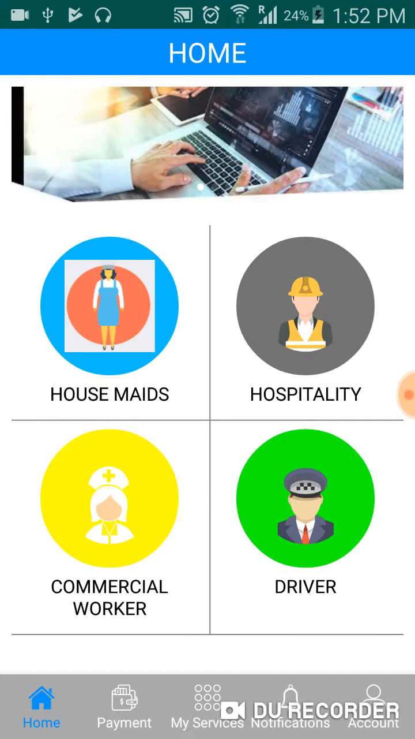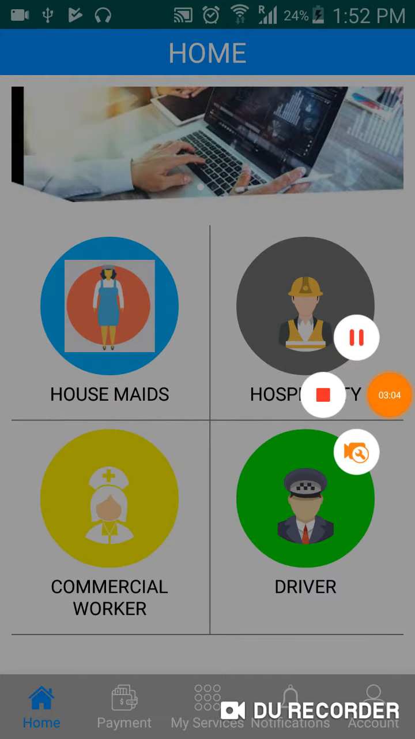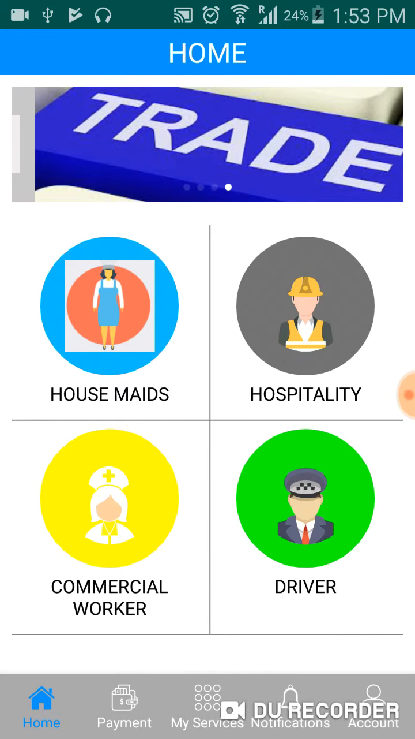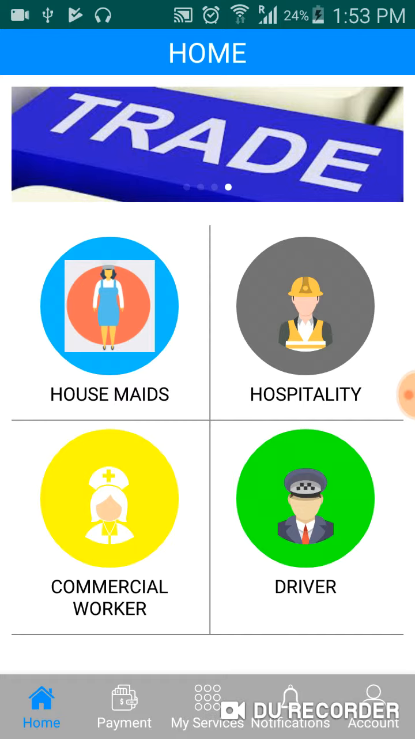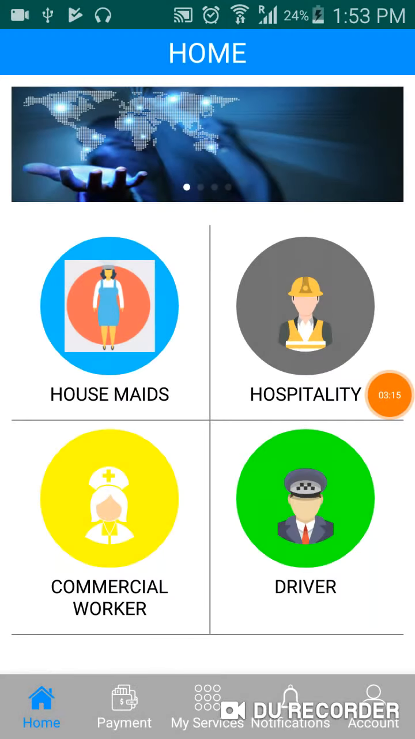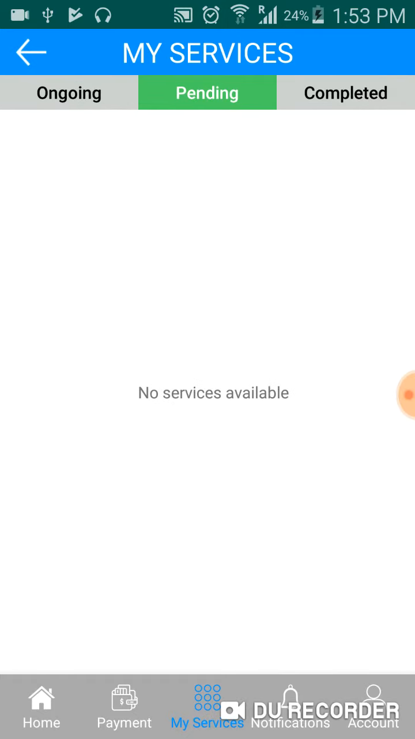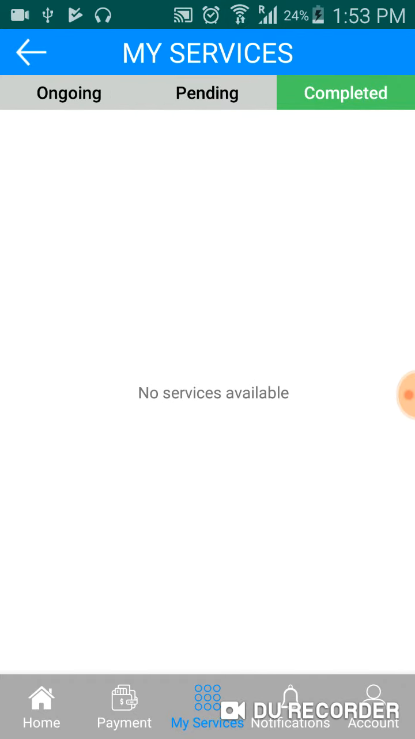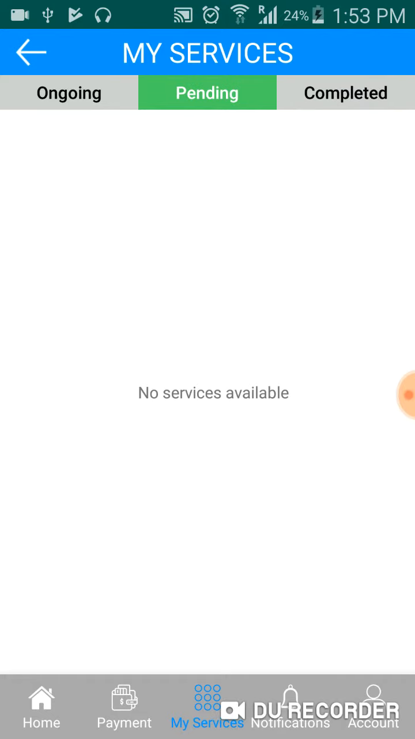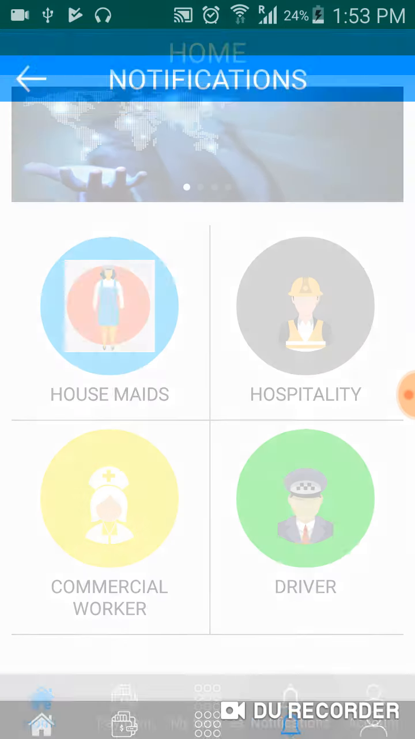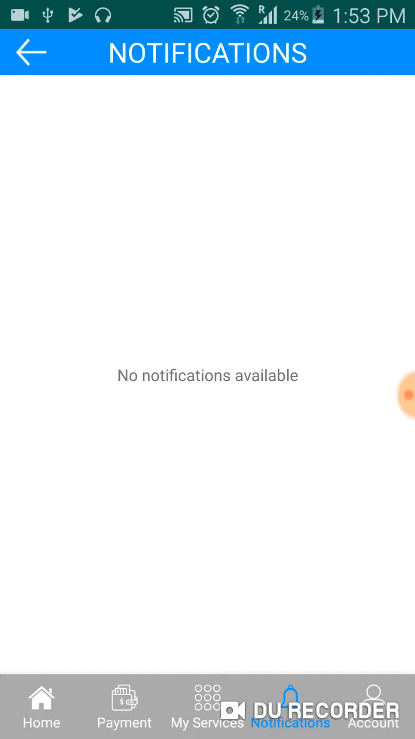Now I'm trying to see, yes, there's one part I would like to see, because we are a new user here and using the application for the first time, so there should be no data for me in the data bank. In my services, as you see, there is nothing here, neither in pending nor in ongoing nor in completed. Similarly, notifications is blank and we don't see anything.